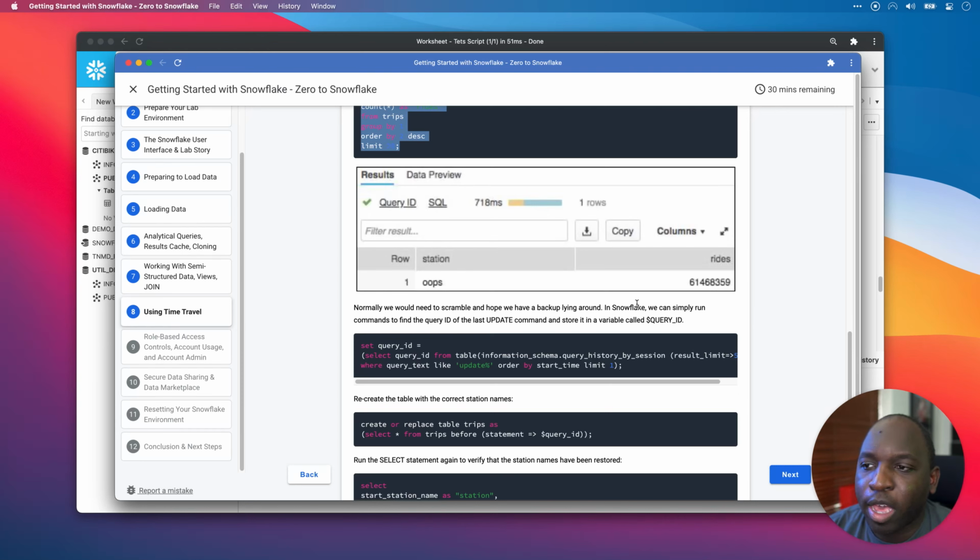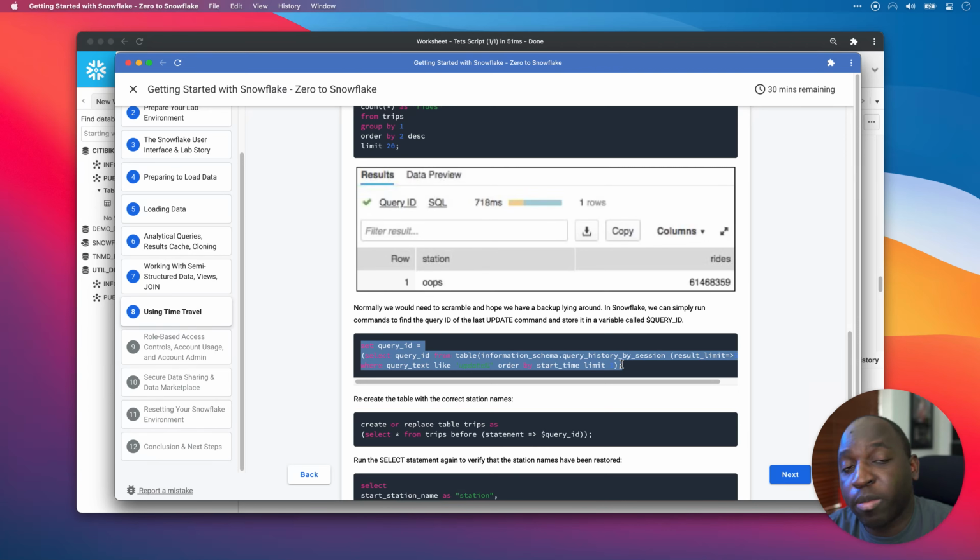So we're going to make a mistake. We're going to then look at the data, realize we've made a mistake, and we're going to figure out, hey, what was that query that made that mistake? And so that's what this little piece of SQL is. We'll do this in a second. Once we find the query, we're going to store that query somewhere. So we're going to put it in a variable called query ID.